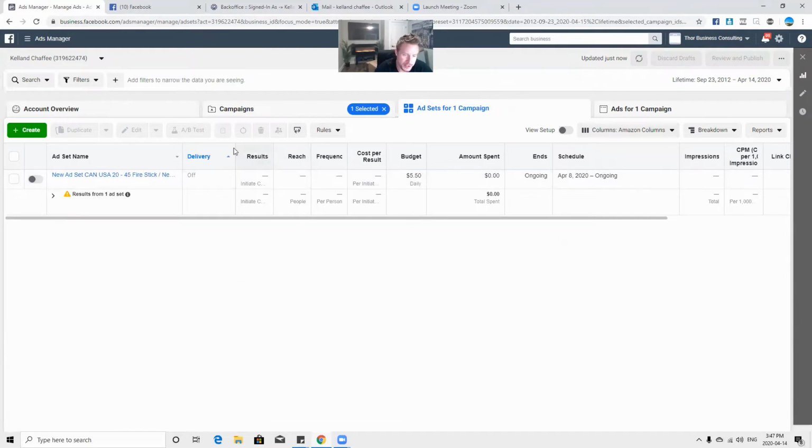Perfect. So under the results column, as you remember, when we built this campaign together, I set the conversion as initiate checkout. So I wanted to tell Facebook to put my ads in front of people that Facebook knows initiate checkout and that convert on websites. So that'll always pop up in the results column here.